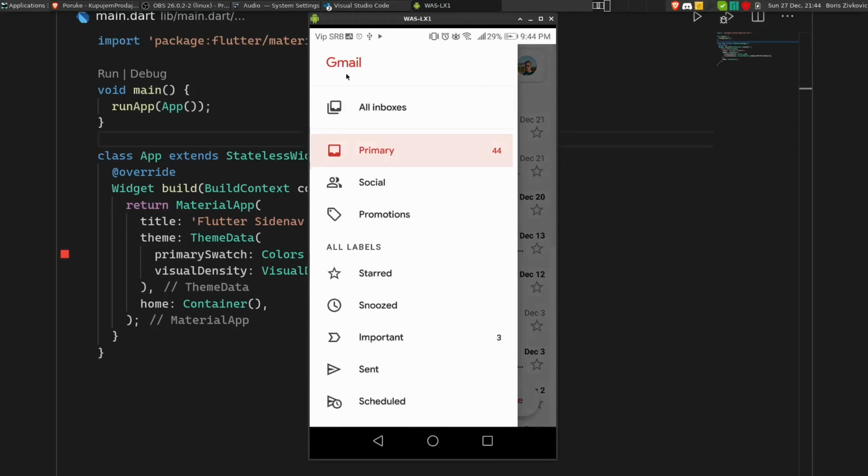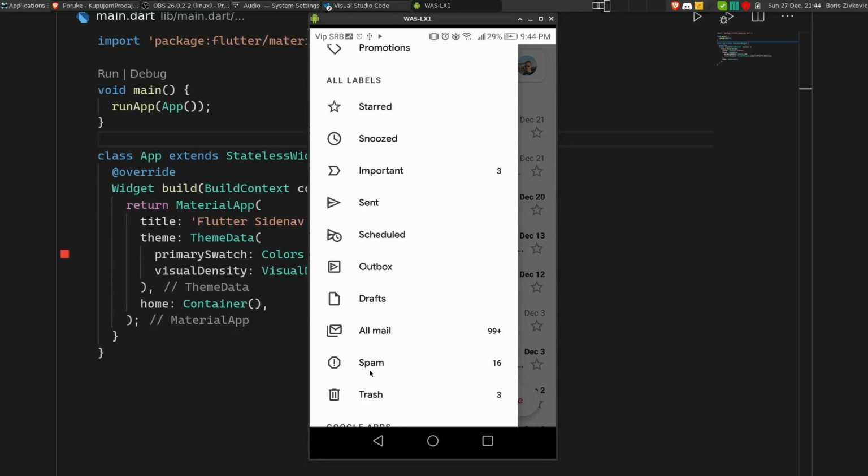Alright, so in this video we're going to be making a side navigation bar in Flutter, and we'll try to make it look somewhat like Gmail here. I'm also going to show you how to handle stuff like navigation, like when I click on social, it's supposed to take me to a page that has all my emails for social. When I go to, I don't know, spam, it should take me to spam emails and that type of stuff.